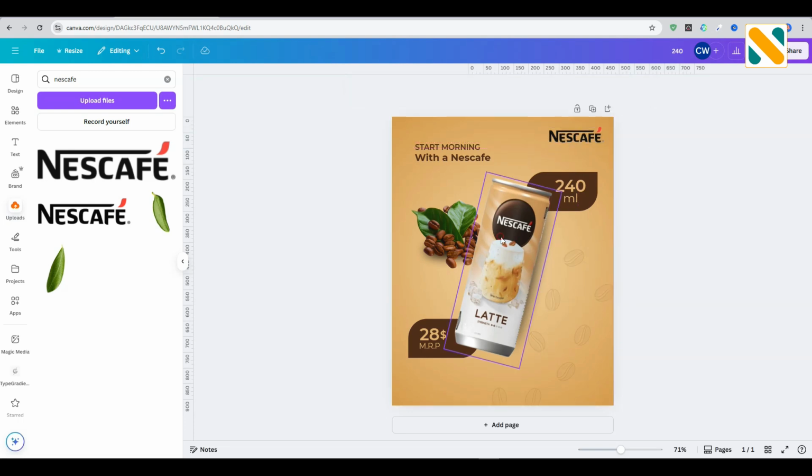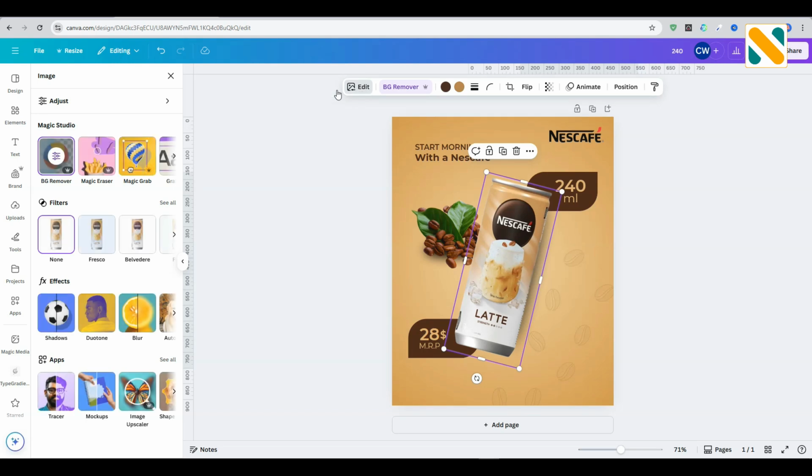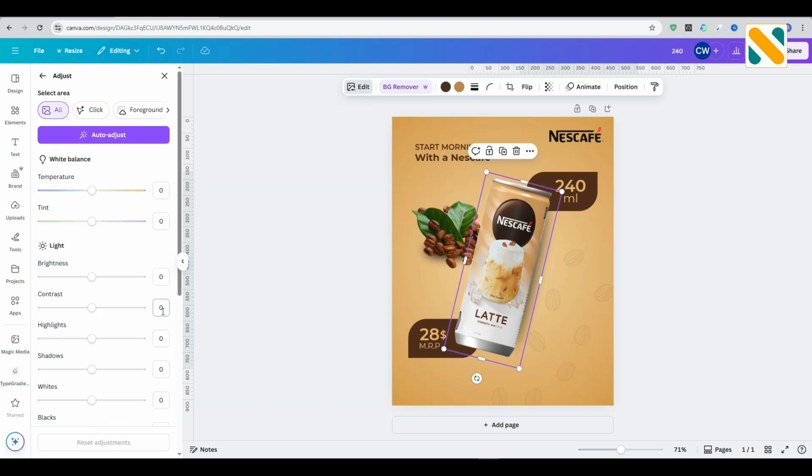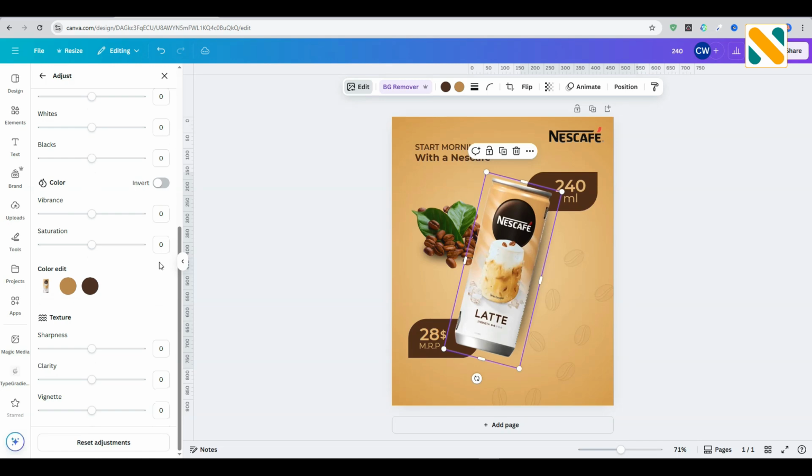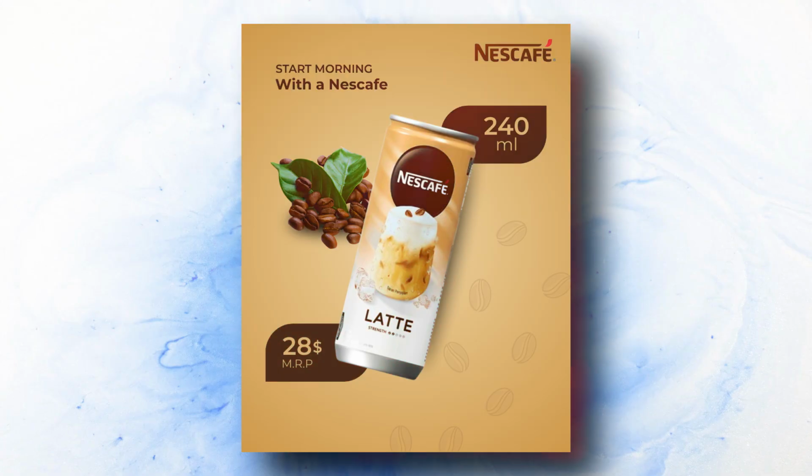Select the product image. Go to Edit. Contrast 40, and Vibrance will be 20. Here is the final result.